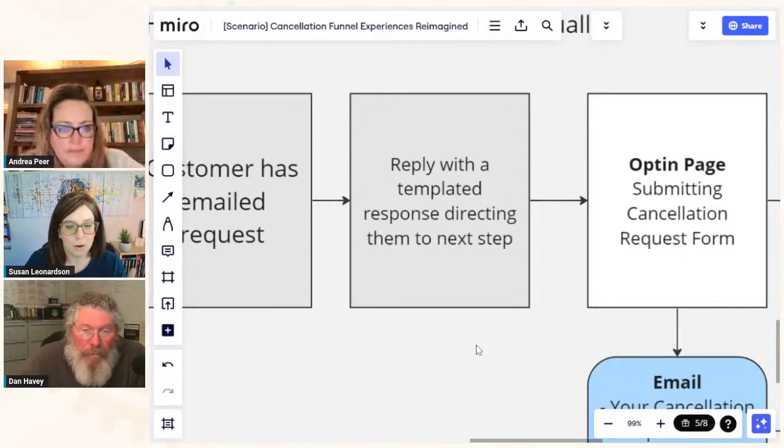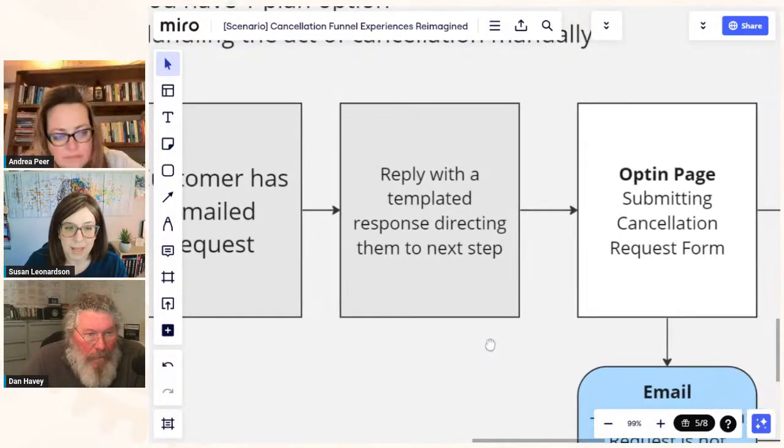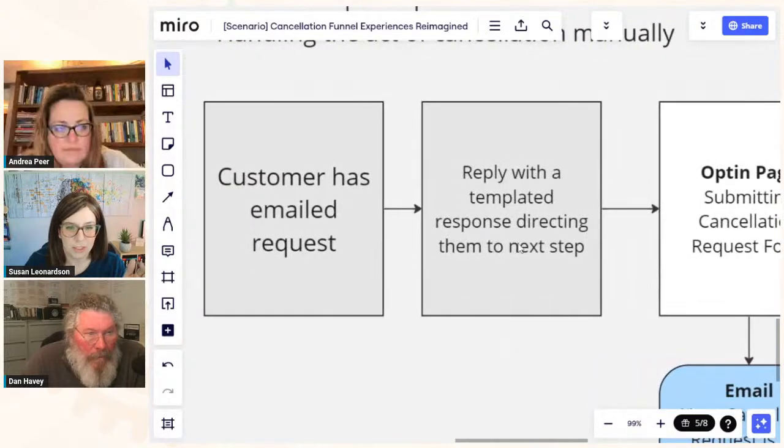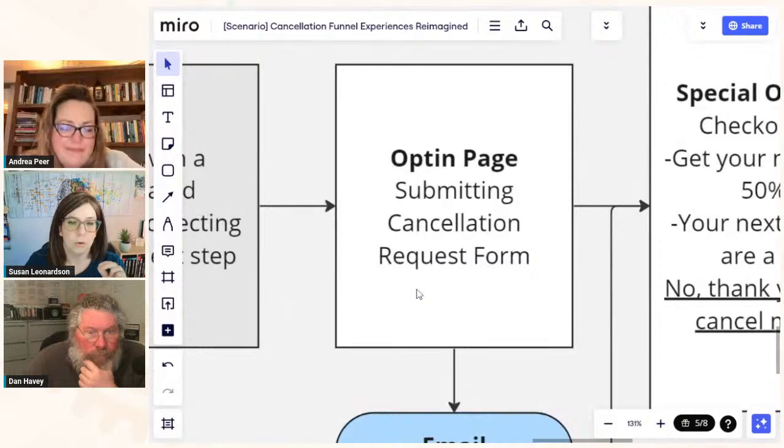And if there's a problem that they're complaining about, obviously take care of that problem if you can. But you can simply say, here is the link where you can request a cancellation. And then it can be as simple as that. Okay, so these 2 steps, we're not even in a funnel yet, but it's part of the experience because it's what's happening. So then you can send them to the next step.